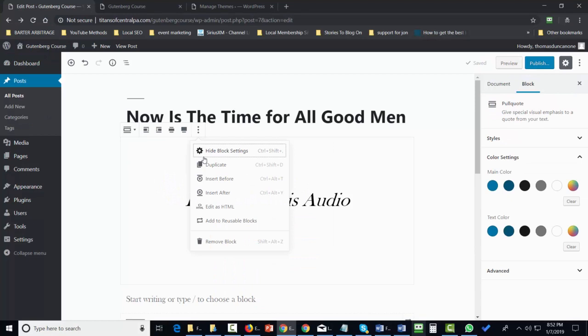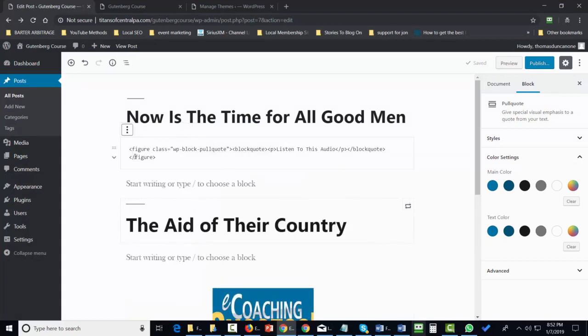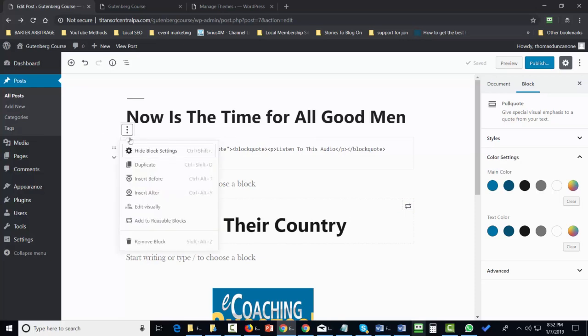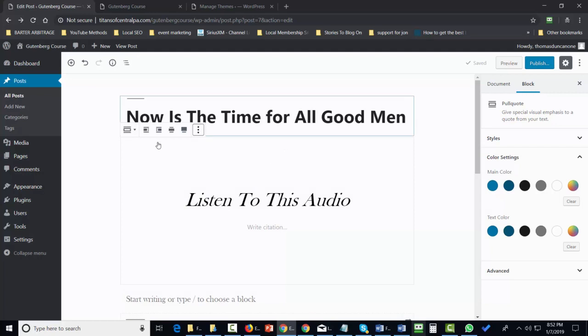One of the other things we can do with this More Options area is edit a particular block as HTML. And so if we click this link, you'll notice that the block appears as the HTML code. We can go back to the WYSIWYG editor by going back to the link inside of the block and choosing edit visually. And then our block will be available.